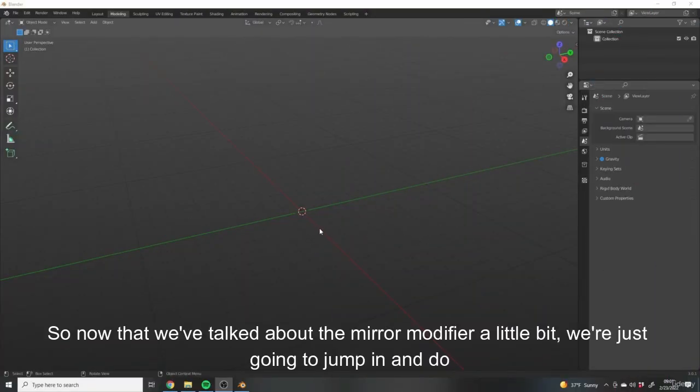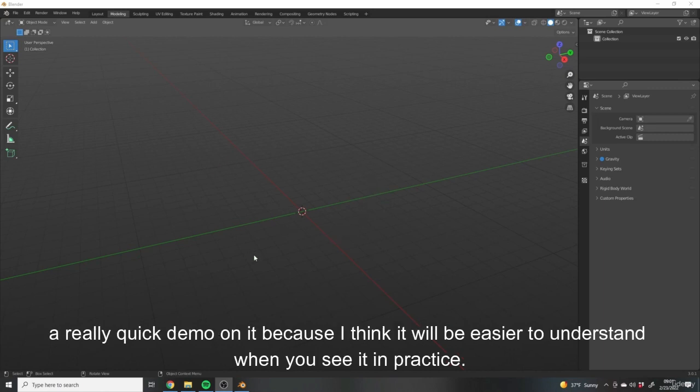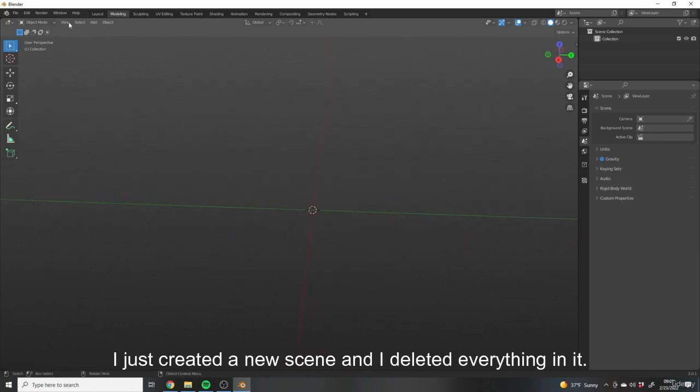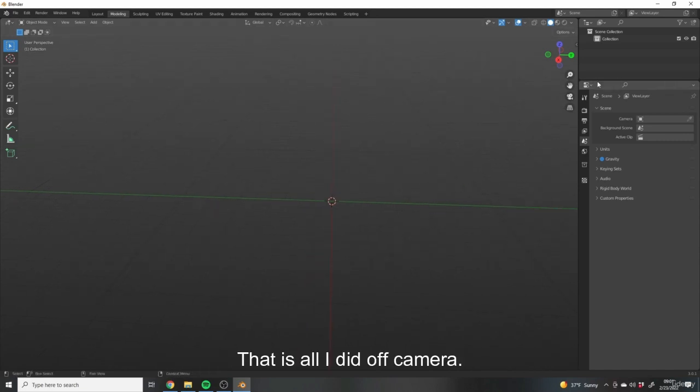Okay, so now that we've talked about the mirror modifier a little bit, we're just going to jump in and do a really quick demo on it because I think it will be easier to understand when you see it in practice. So all I have here is a new empty Blender scene. I just created a new scene and I deleted everything in it.